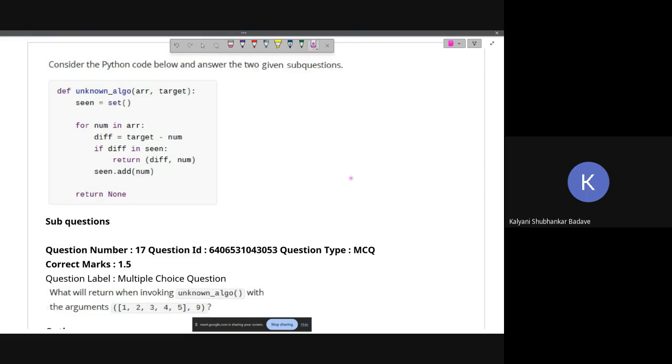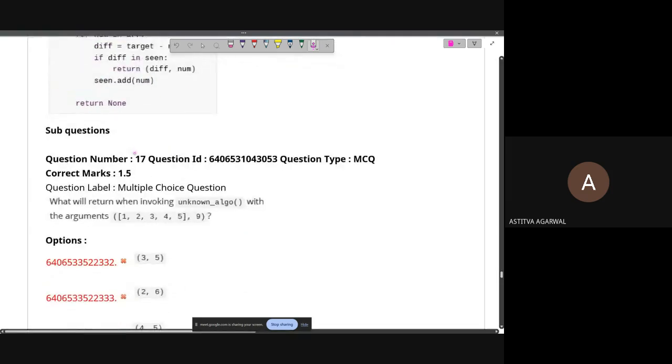Yes, so it's returning the set. No, it is not returning seen. It is returning None or diff, num as a tuple. It is not returning any seen there. Okay, don't worry, let me explain it.